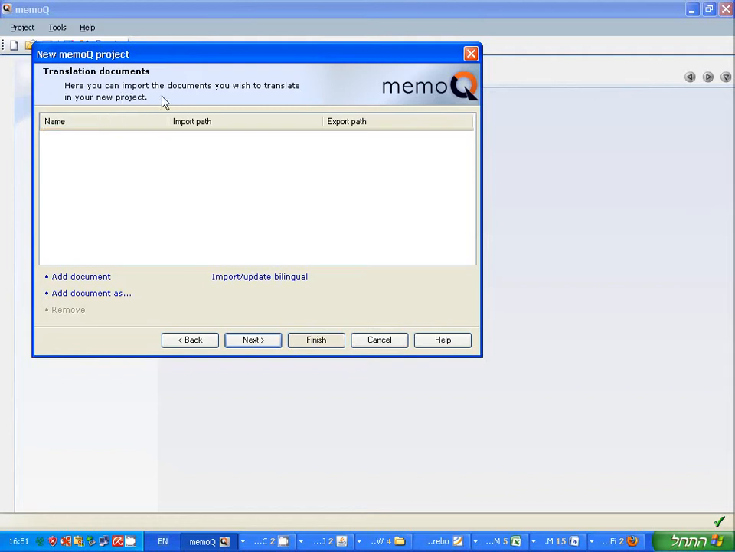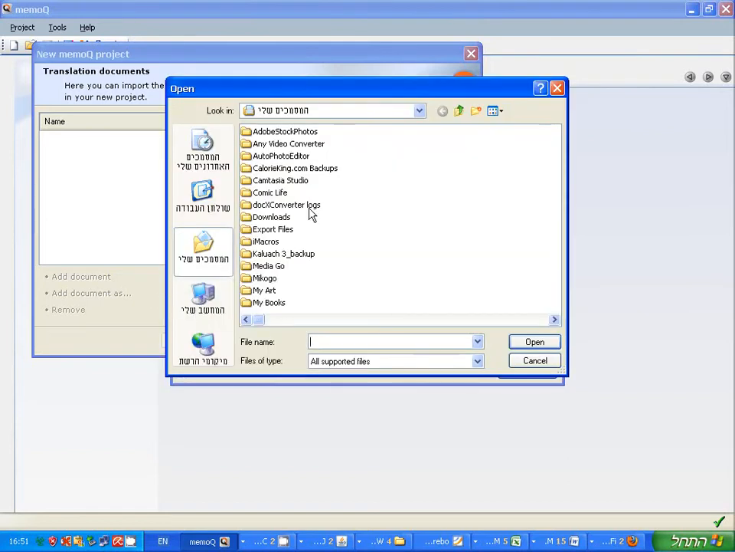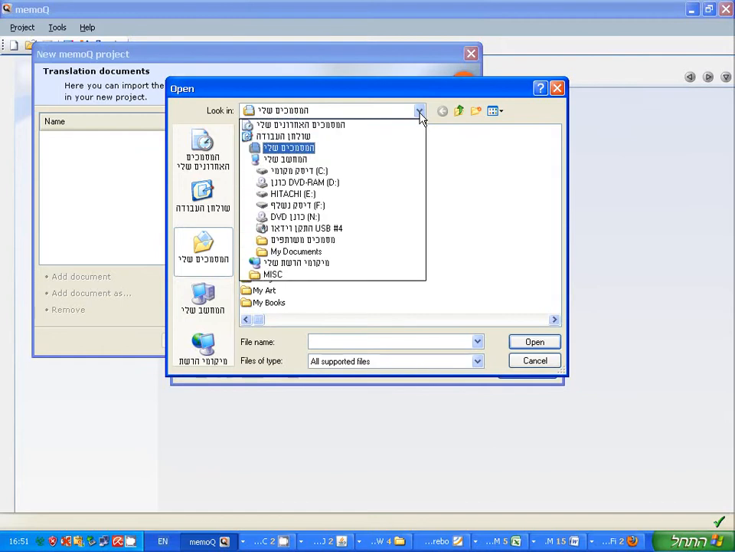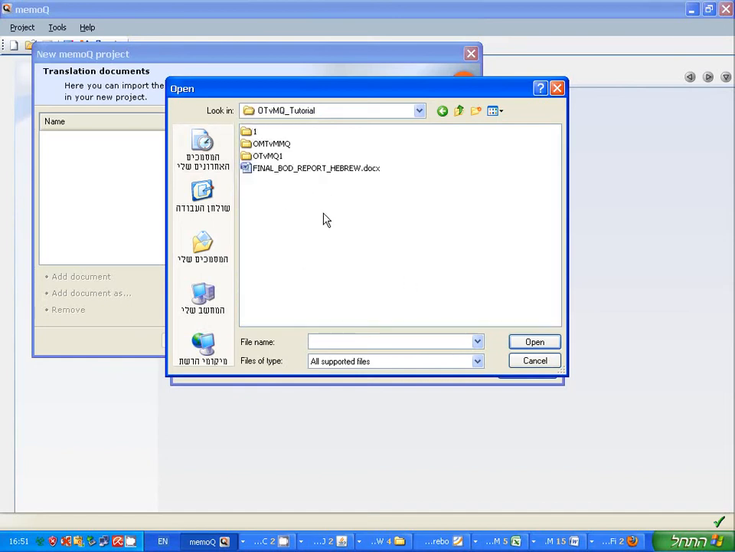Translation documents. Here you can import the documents you wish to translate. Let's add the document. It's taking its time. Now we are also in the same place as before in my documents. Quite inconvenient. If you keep things in my documents and you have to reinstall Windows, you will lose everything there, so it's not a very good idea to save documents there.